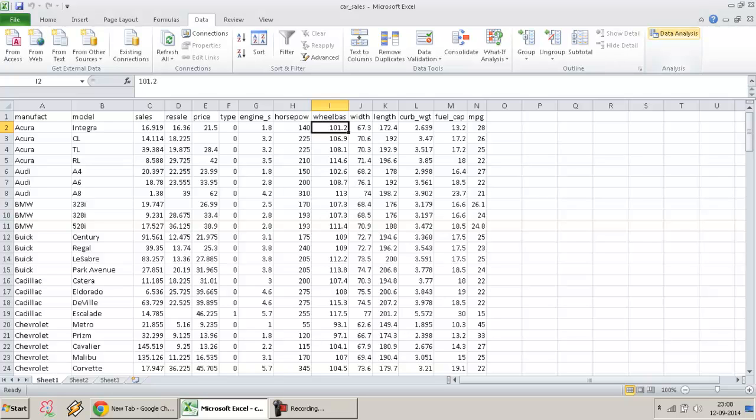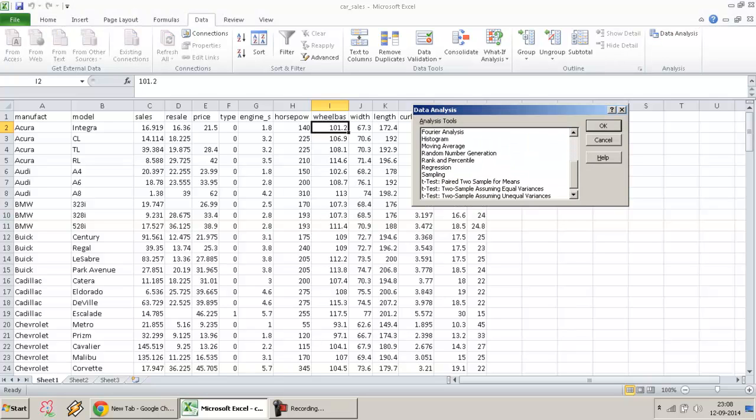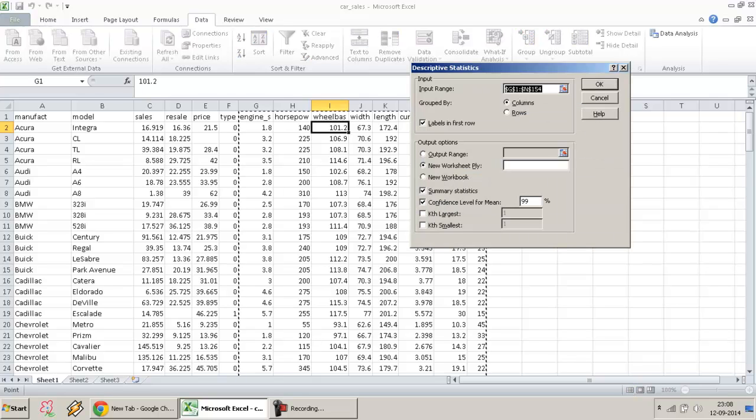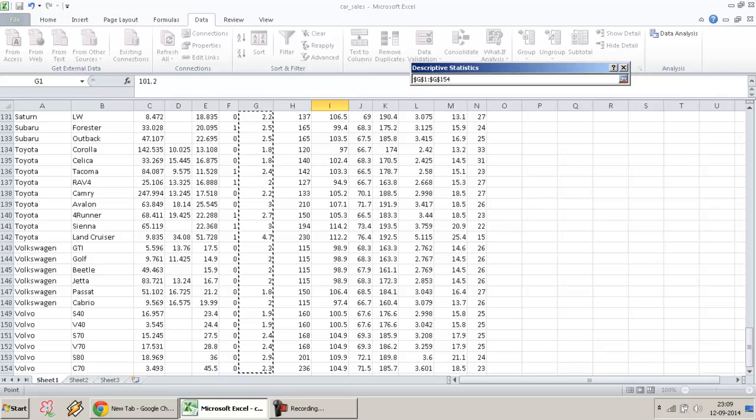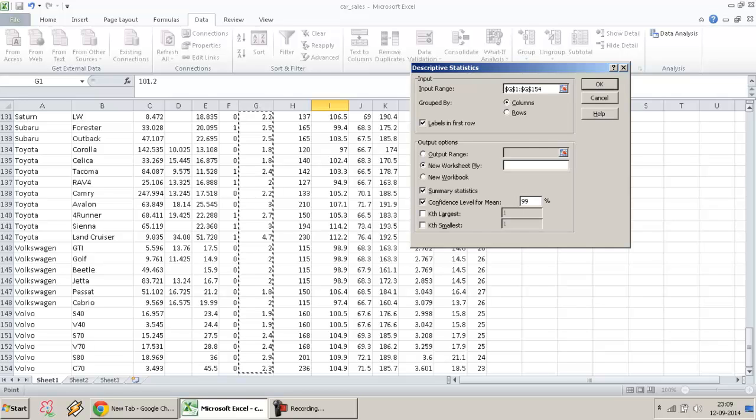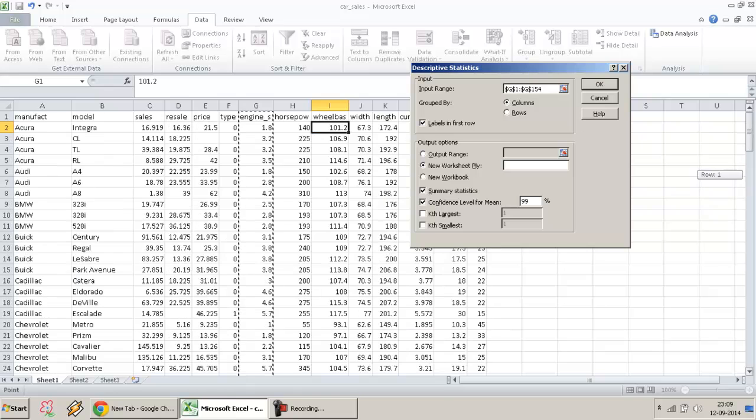Now what the descriptive statistics option does is as described, it'll generate a list of descriptive statistics for the variables that you want. For example, I'm going to select the variable engine size. And I'm going to select all the values in one shot. So I'll select from G1 to G154. Now, since the first row contains the variable name, I give the option labels in first row.